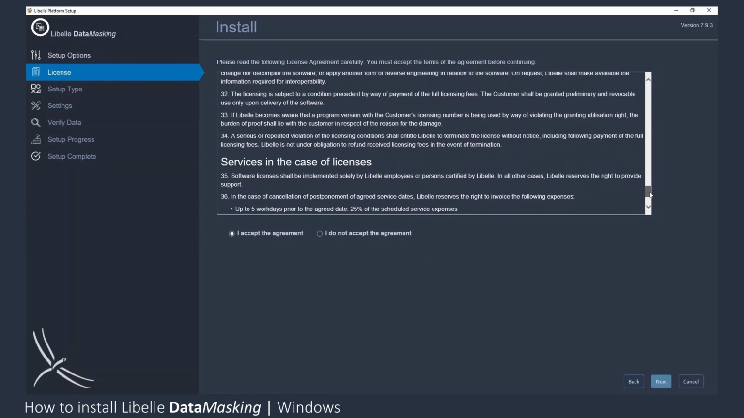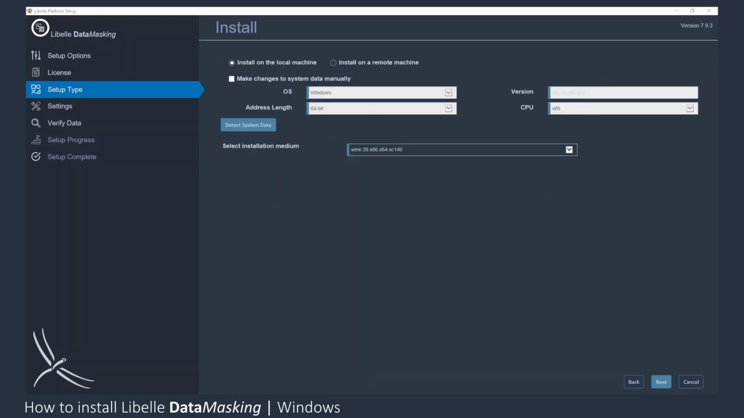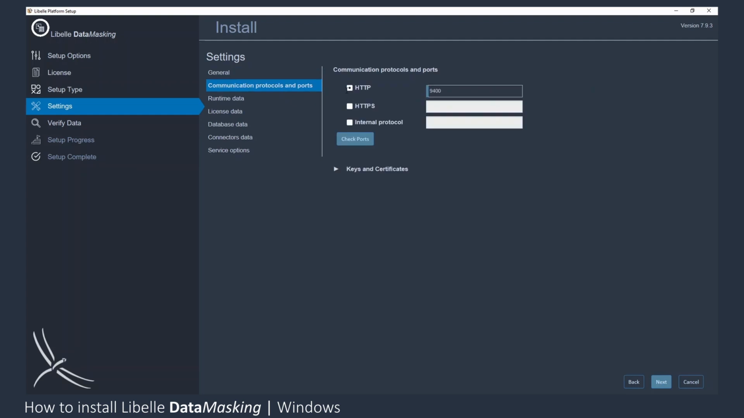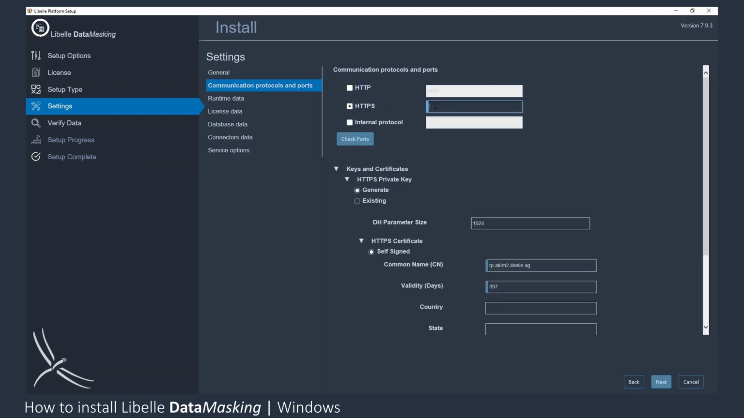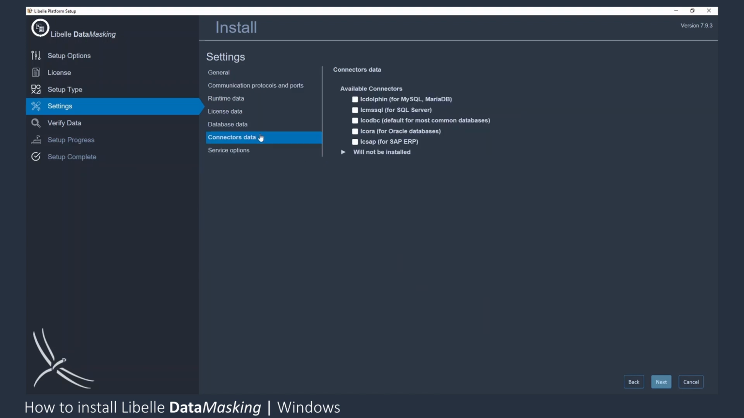After you have read and accepted the license agreement, you can click Next and continue to the next wizard page. Check the system specifications. Note the installation path. For our installation we will use HTTPS for the connection to the front end, but you can also choose to use HTTP. Either provide the path to an existing private key or generate a new one.